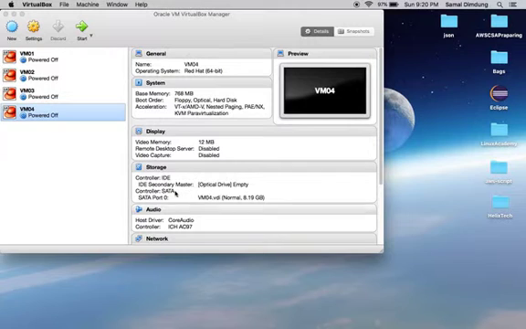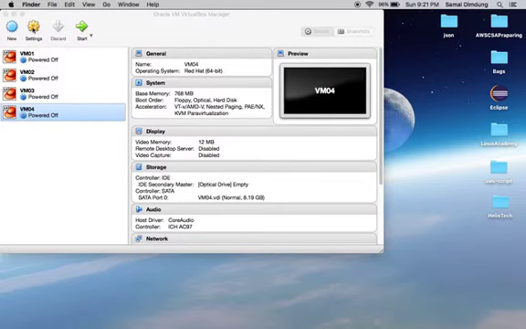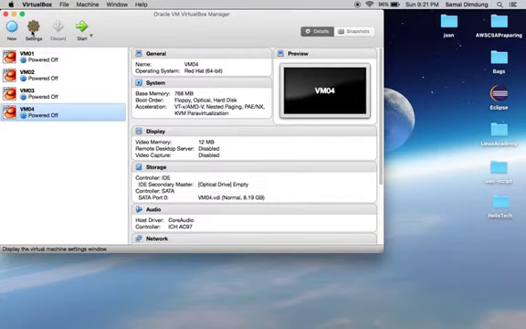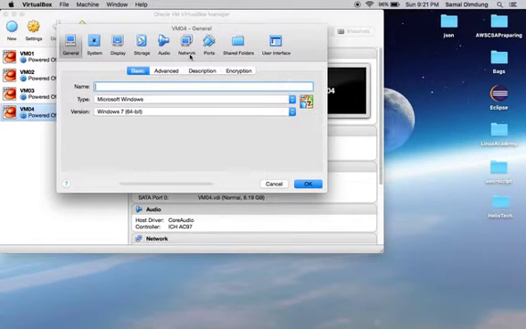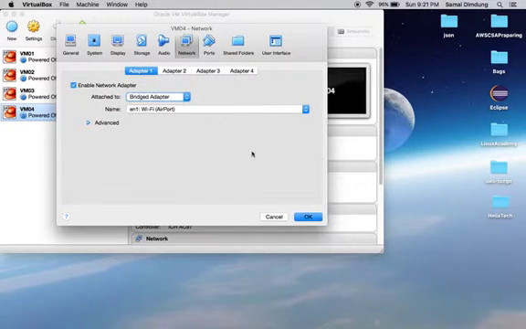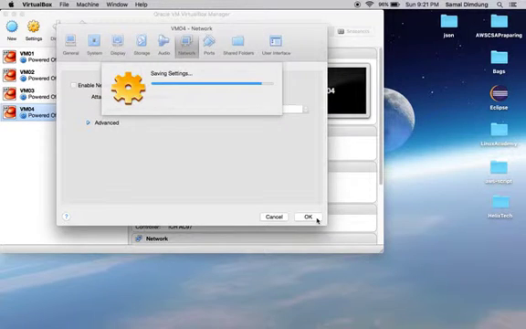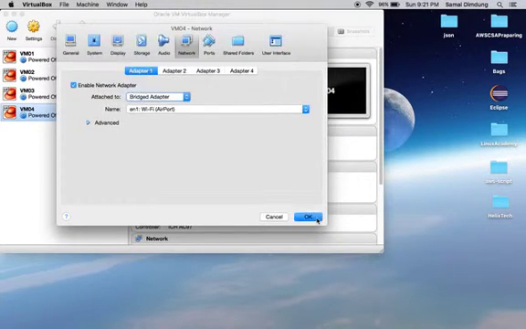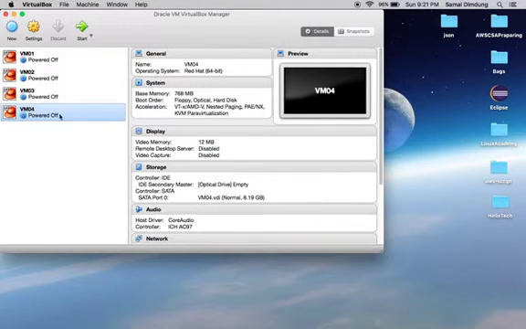One more thing you need to do: if you want to access this server from your laptop, you need to select this VM, go to the settings, click on the network, and instead of NAT, you need to choose bridged adapter, and then click OK. Now your VM is created, and you are good to go for the installation process.